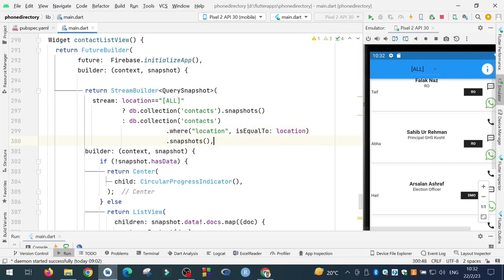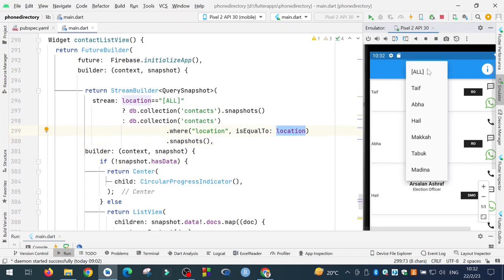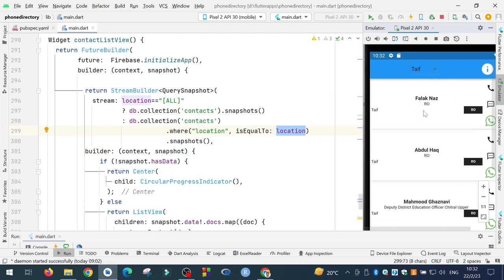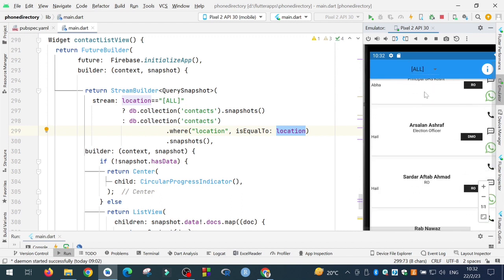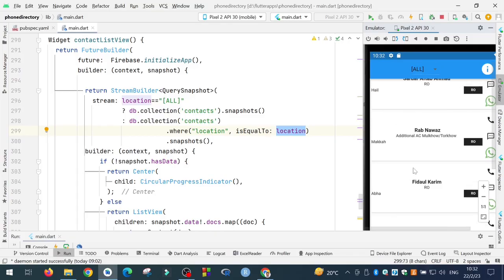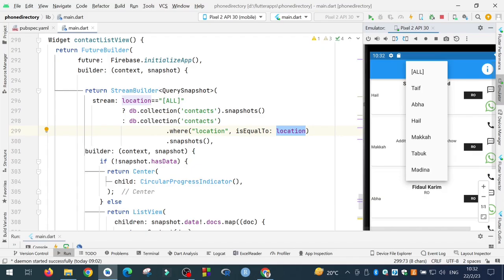So here it is, and this location is the string field that we have selected. When we select from the items list, the value will go to the location variable, and that can be used as a filter. So when I select Makkah, contacts from Makkah are selected, and when I select all, all contacts are displayed. So this is how we can populate a drop down button from the Firestore Firebase database.